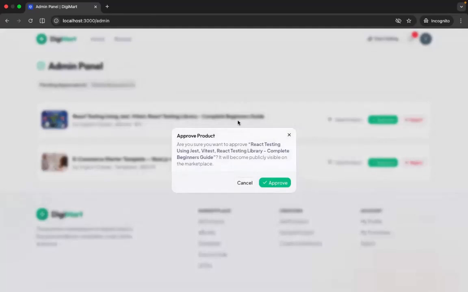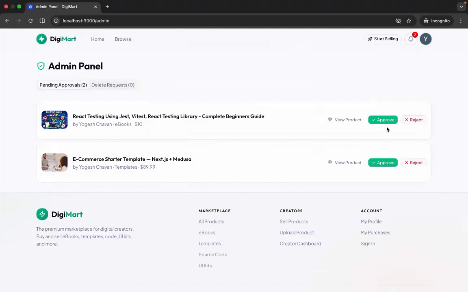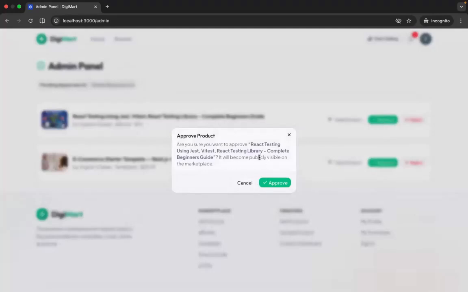So if I click on approve, we'll again get a confirmation, because admin by mistake might click on these buttons and it should not get approved. So whenever you click on approve, you should be asked first whether you really want to approve or not. So I can click on approve. Now you can see it's getting approved.